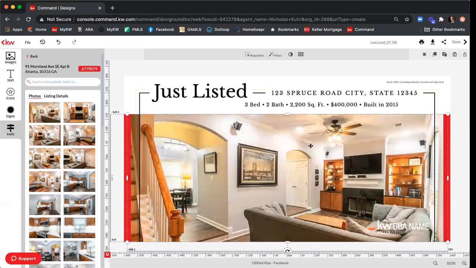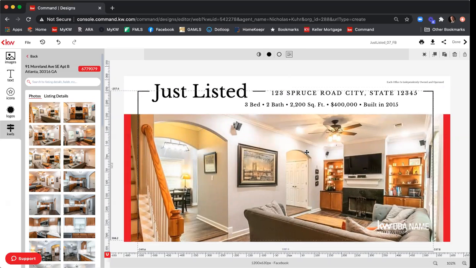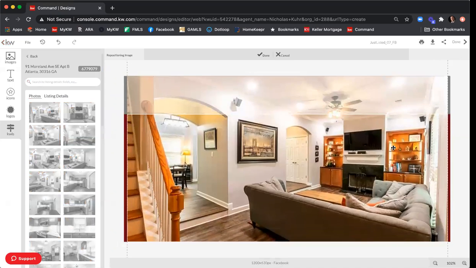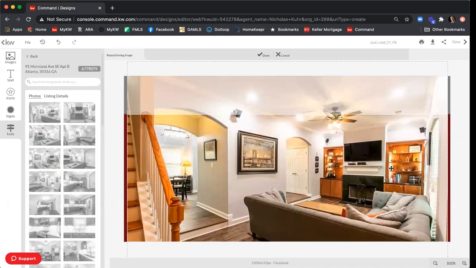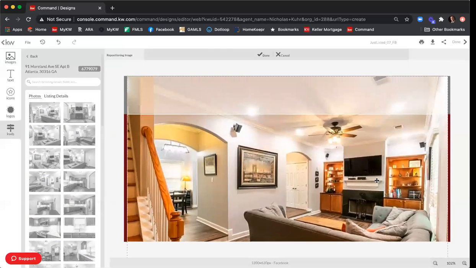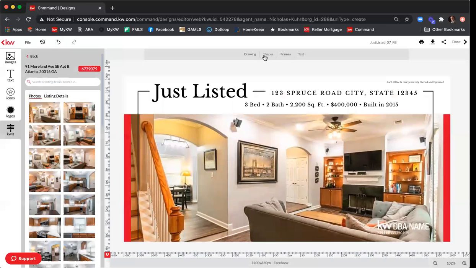Now, if I wanted to reposition it, I can double click on it. I keep selecting the wrong icon. I can double click on the image and then I can drag it into whichever position I want. So if I want to make sure I get all the couch in there, I can, which I don't really want to, and then click on done. And now it's repositioned that picture a little bit.